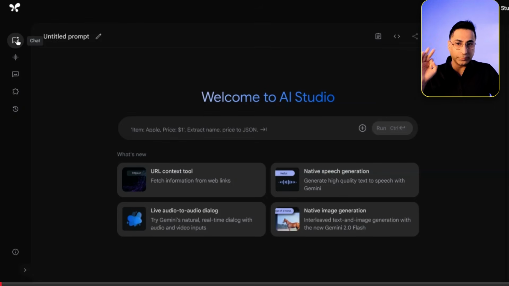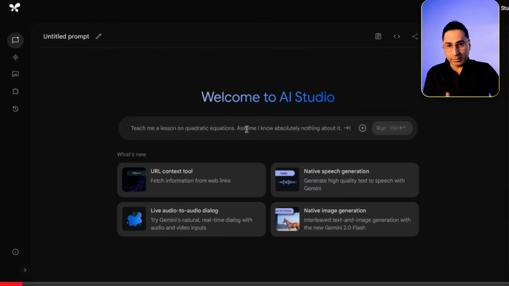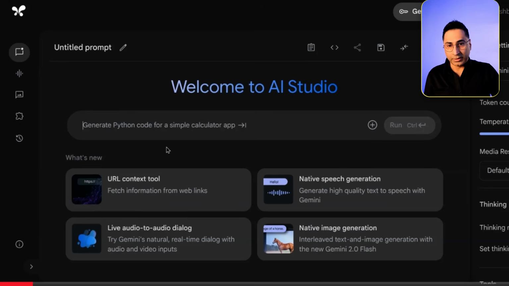Now, if we go and look onto the left-hand side, this is where it gets very interesting. There are different modes in which you can interact with the AI Studio. So the first one is the chat mode. And let's get into that. Chat mode is very simple. You can see the examples they are showcasing. These are the different types of prompts that you can give.